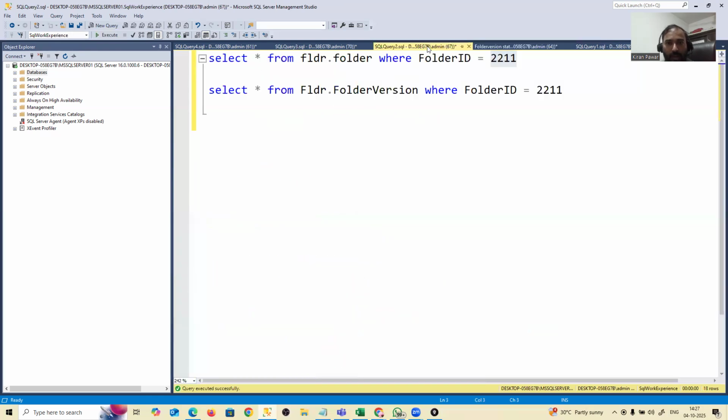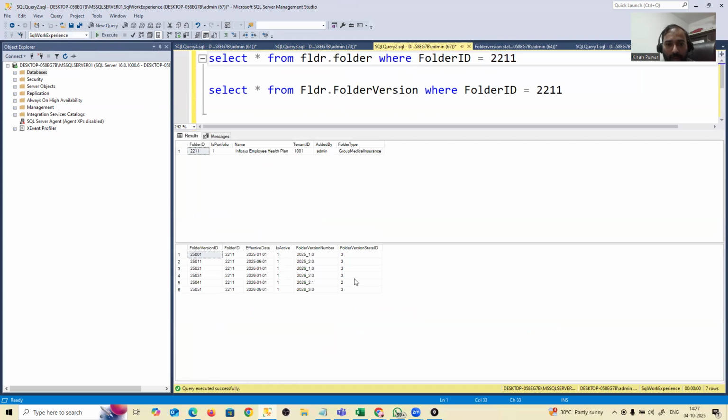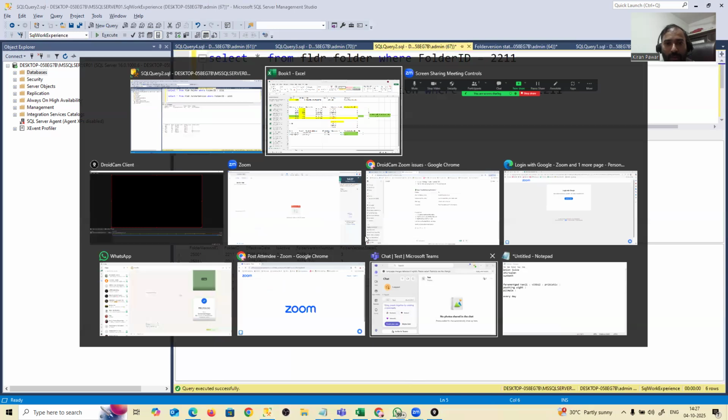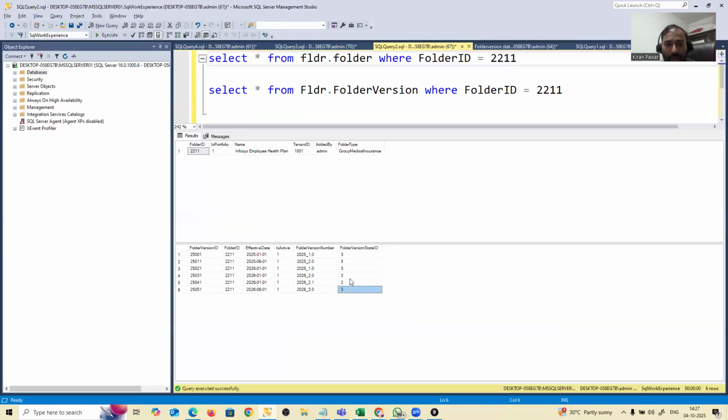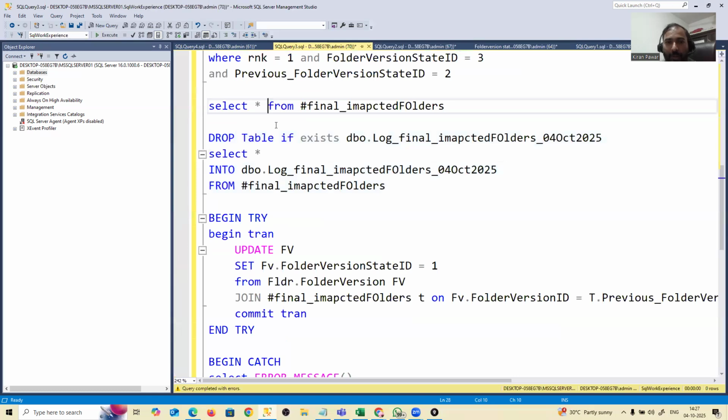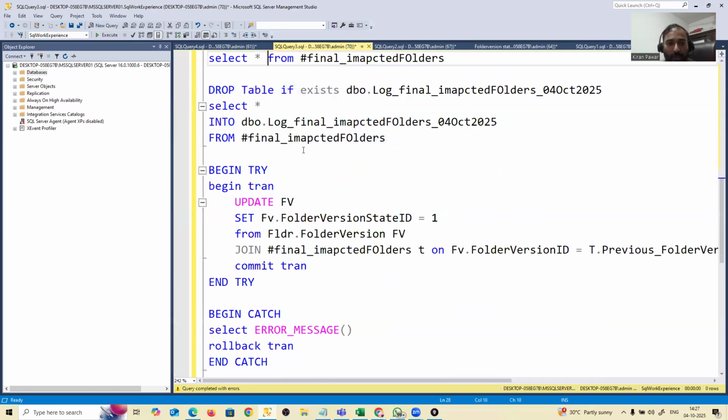Sounds good. Now you can see for this folder, here is the issue, right? This is the exact issue, that my latest version is 3 and my previous version is 2, which I explained to you in the Excel as well. So here is my scenario, 3 and 2, and that I have to fix. So I have reproduced it one more time. I have populated the data, and let me now execute this.